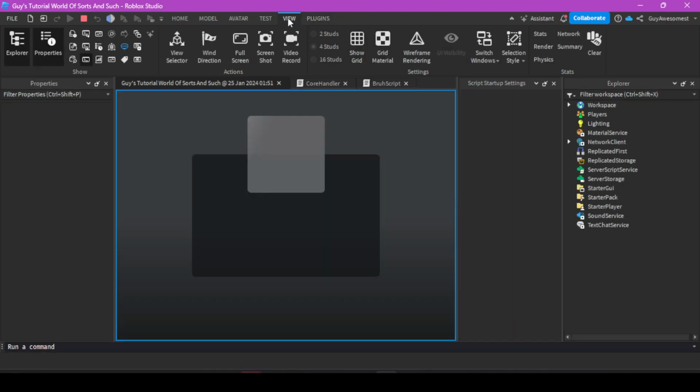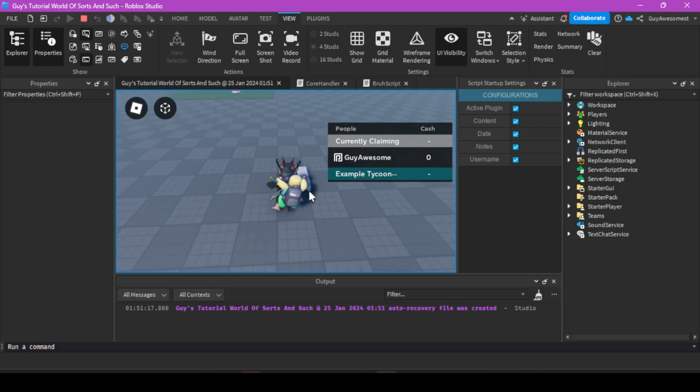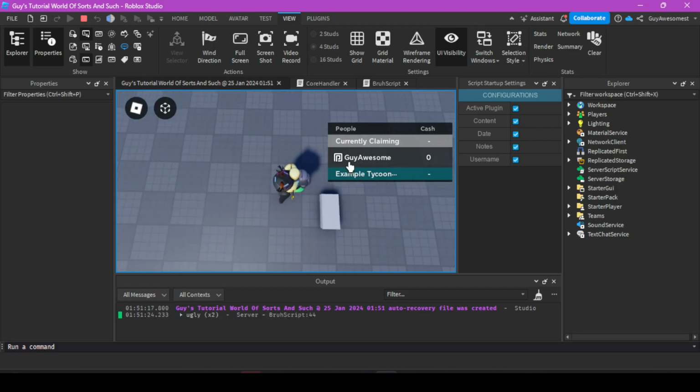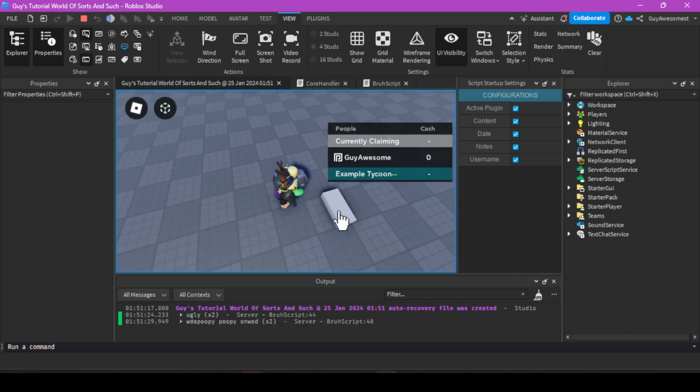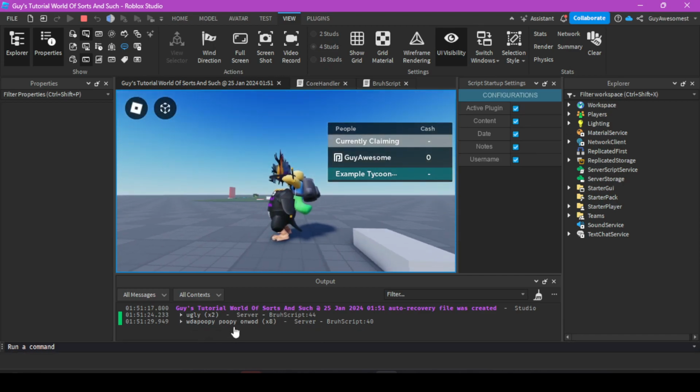So I forgot to put the output. It should give me the output when I step on it. There we go. It says ugly. Now when I click it, it says boopy boopy right there.